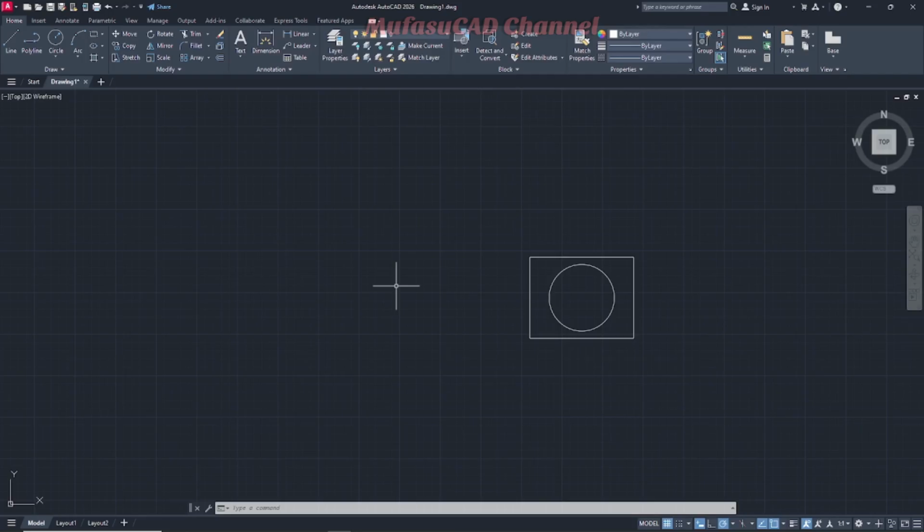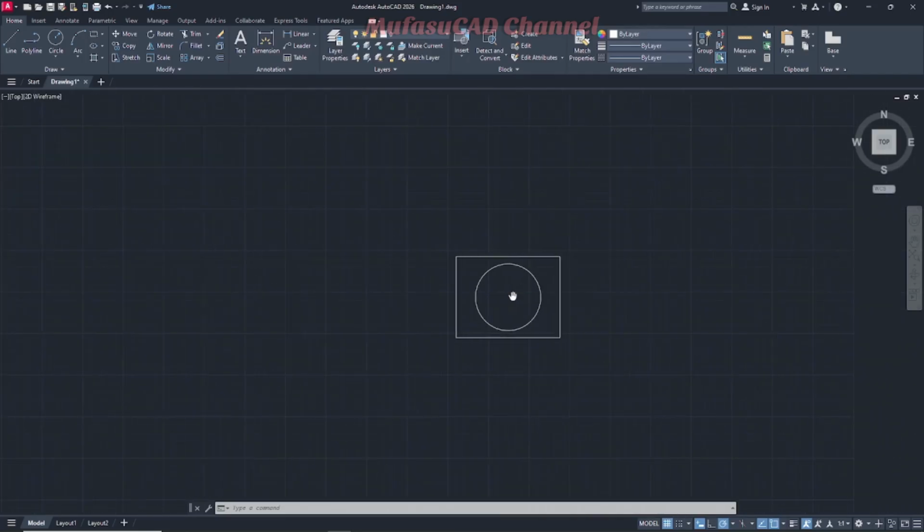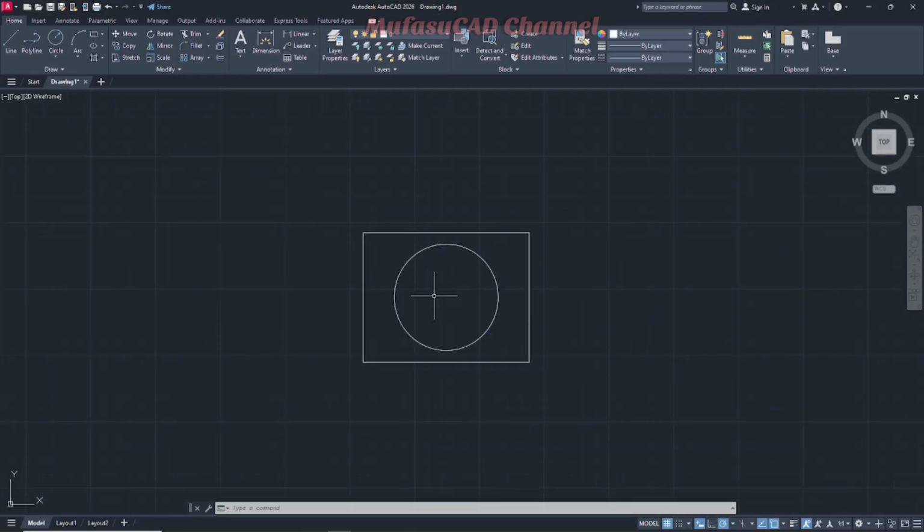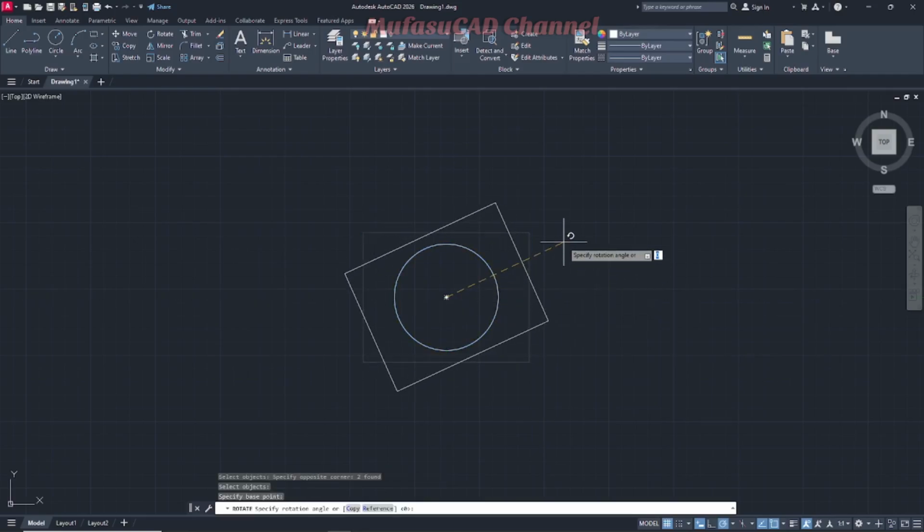The AutoCAD Rotate command rotates selected objects around a specified base point by a given angle. Type RO, enter. Select the object. Enter. Specify the base point. Click the center point. Specify the angle, set 45 degrees. Enter.